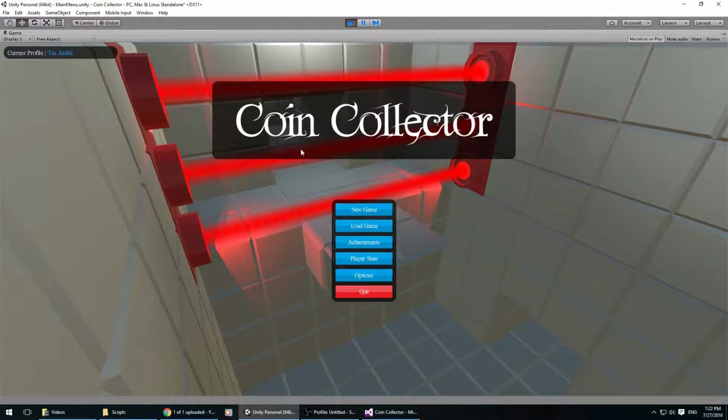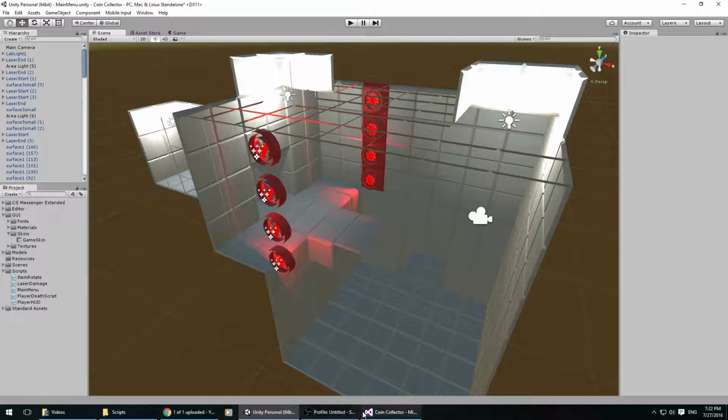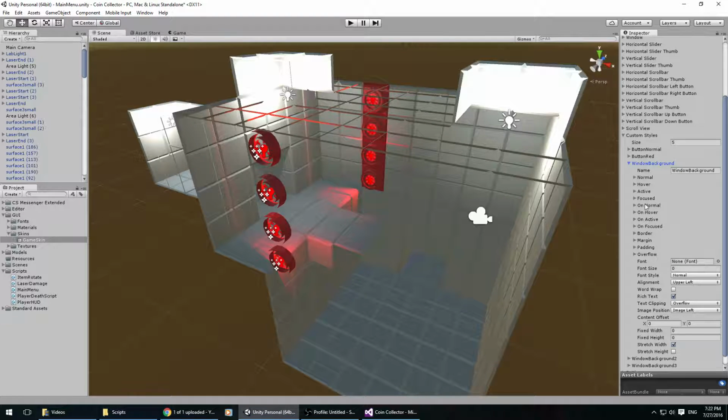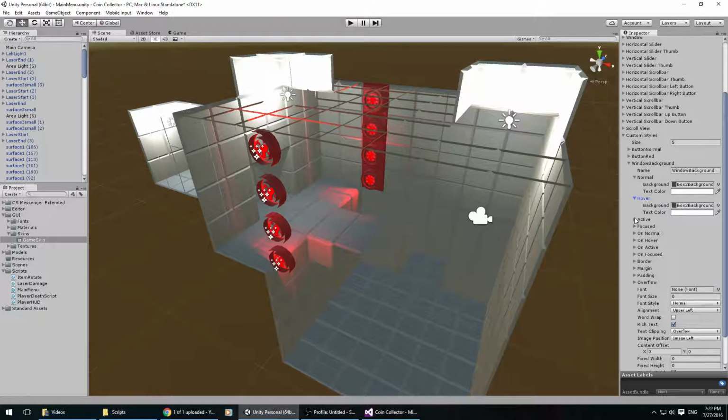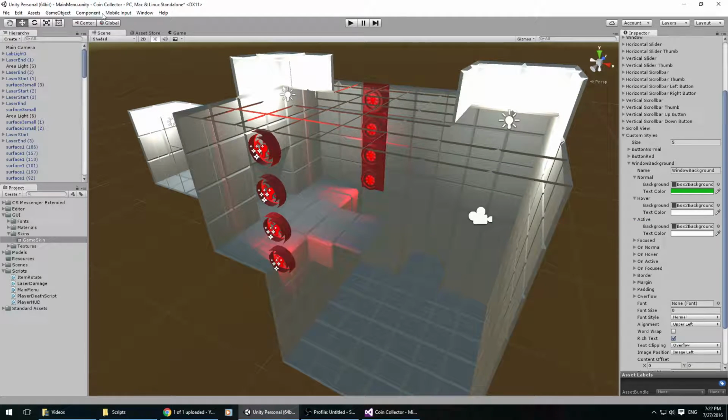Now, as time goes on, however, we are going to be adding more to this. But for now, if I go into game skin, go to menu window, background 1, we'll have the normal, hover, active. The text I'll have is a greeny colour. And then the font size I'll have is 20, and the alignment is upper center.